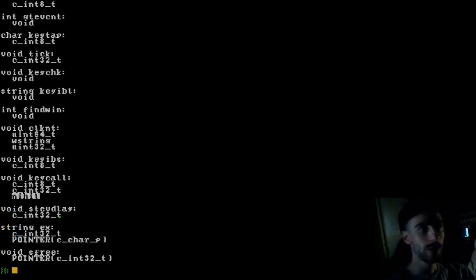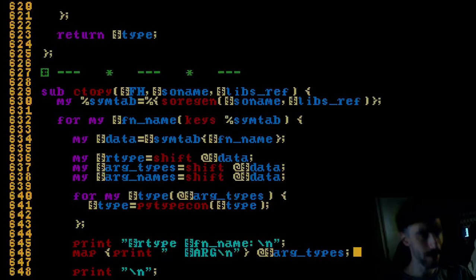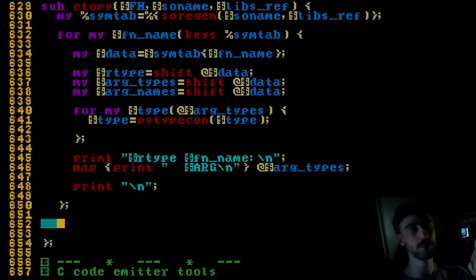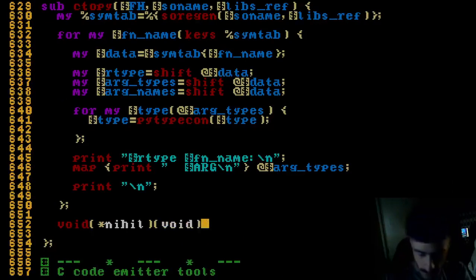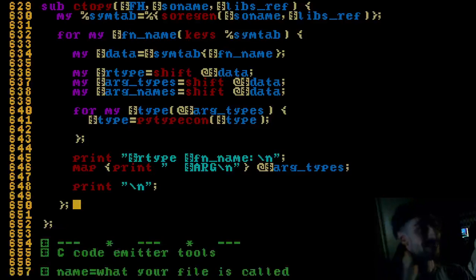Now we do need to handle nihil, right? And this is not one that I want to handle, because it's basically, well, you likely know at this point, nihil means void. Nihil void. So what is that? It's a function taking no arguments and returning nothing. More specifically, it's a pointer to a function that takes nothing and returns nothing. So that's nihil.